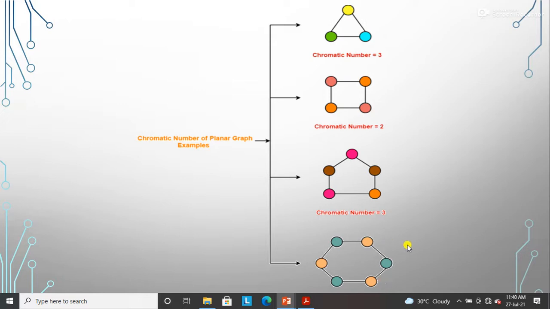So this is all less than or equal to 4. So these are the planar graphs. So you can say that the chromatic number of all planar graphs is always less than or equal to 4.